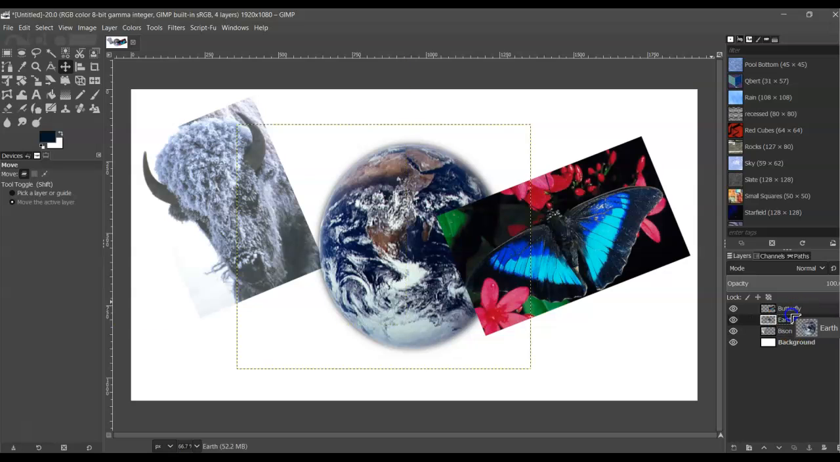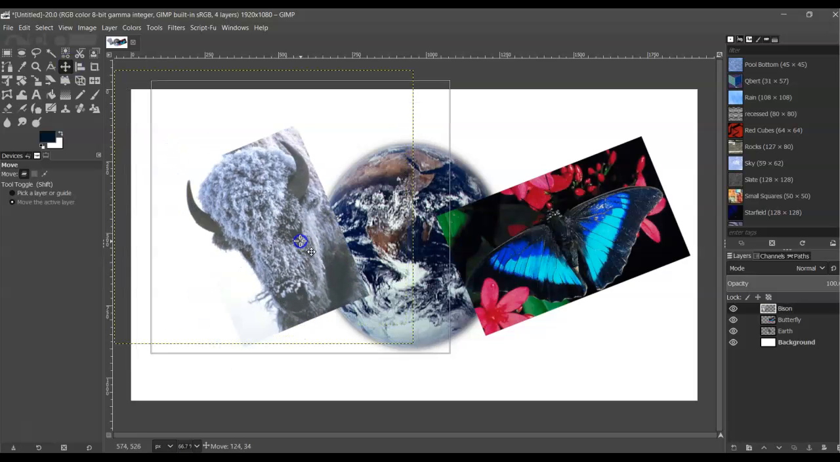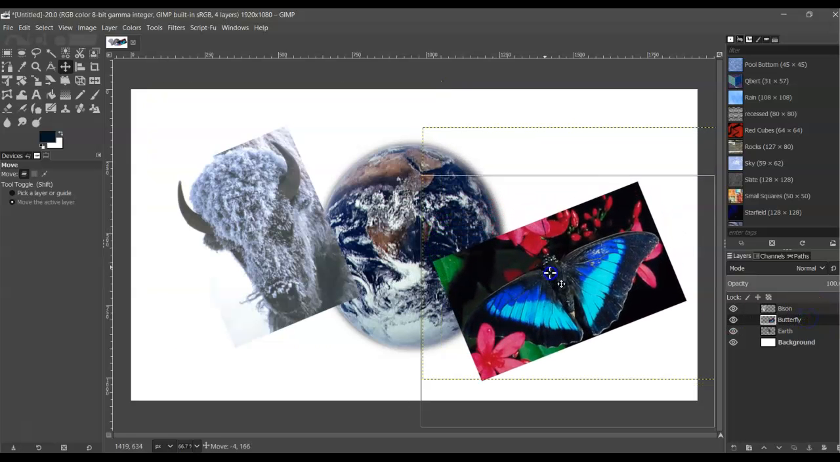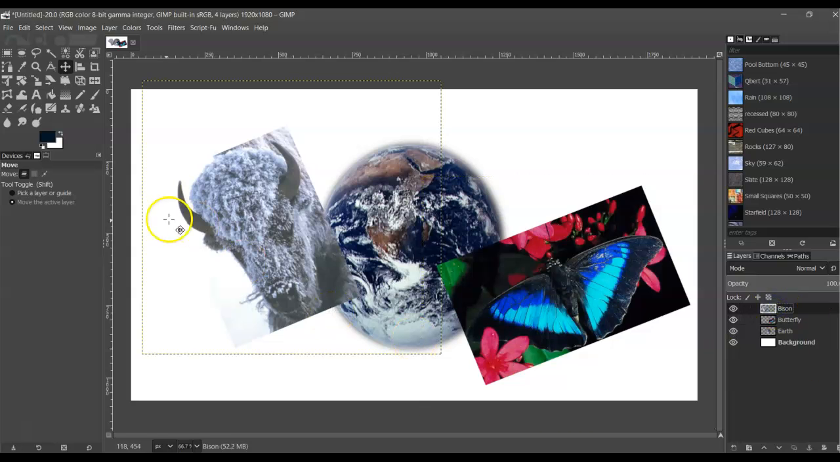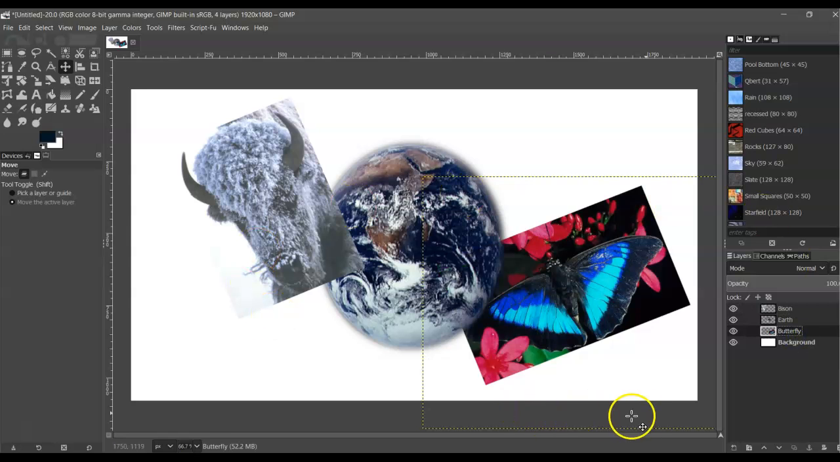Again, if you want the earth on the top, you can move it to where it's on top. However you move your layers, it shows you which one's on top. So you can then use the move tool to move each of your images where you want them to be. You have to be on the correct layer for it to select that image. Okay, I think I want my butterfly behind the earth. I think I want my bison behind the earth too.